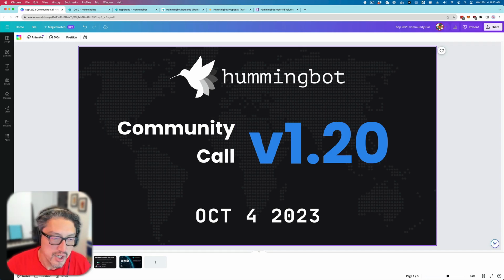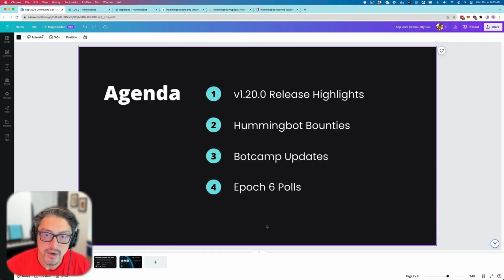Here is the agenda. Today we're going to go through the 1.20 release highlights and the Hummingbot Bounties. Basically, we're going to talk about the new Bounties program we have, which allows external partners to use the same system we've used for the past year to maintain Hummingbot through the community developers. And then I'll talk about some updates we have to our Botcamp training program.